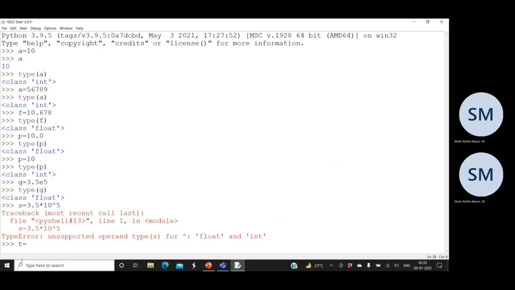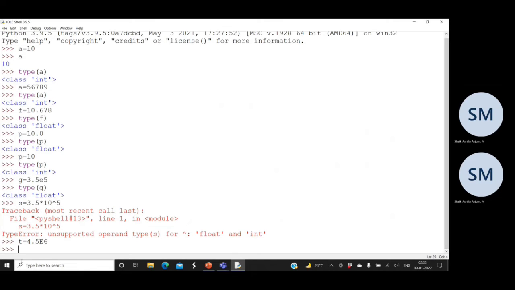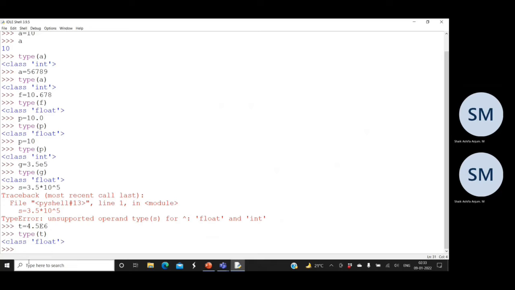We can also give t equals 4.5E6. This is also supported. We can give either capital E or small e to represent the exponentiation power of 10. If we check the type of t, it is float type. Now we'll see what the complex numbers are.